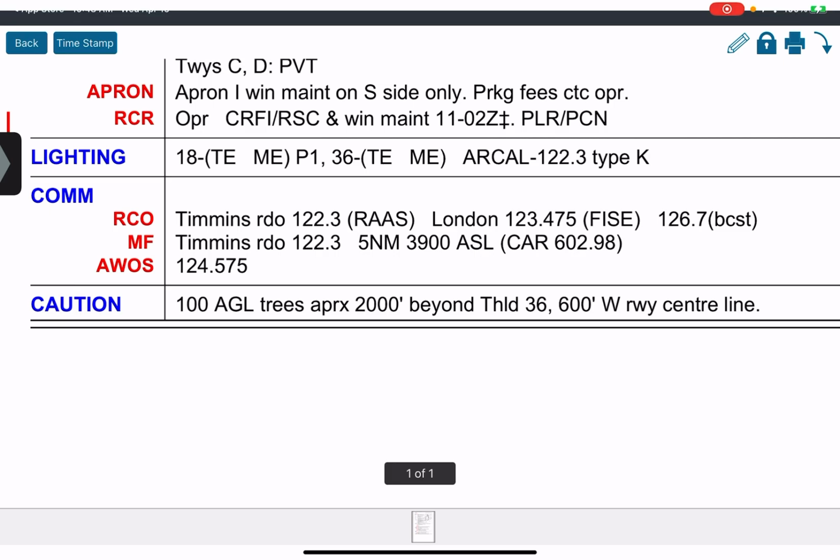ARCL means that we can turn on the lights using our radio, on 122.3, which is the main radio anyways. And it's type K. It means that we need to click 7 times at the beginning, and then 3, 5, or 7, depending on the intensity that we want to have.